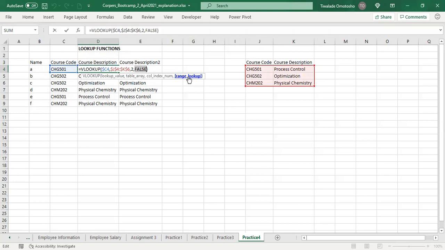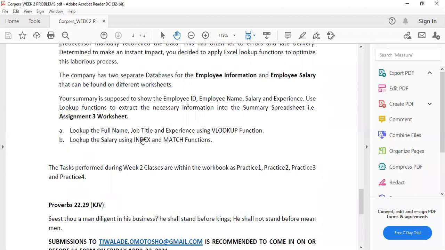So try to study what we have done here and see how you can apply it inside assignment 3. And then finally, for the second part of the problem, I asked you to look for the salary using the index and match functions. Now, index is a function, match is another function. So I said you first of all start with match and then you complete it using the index.